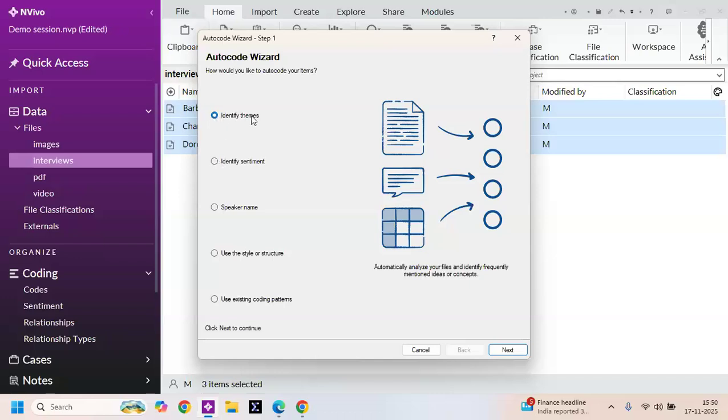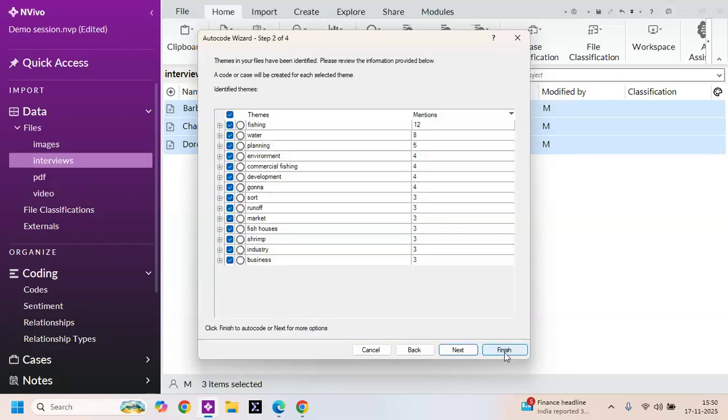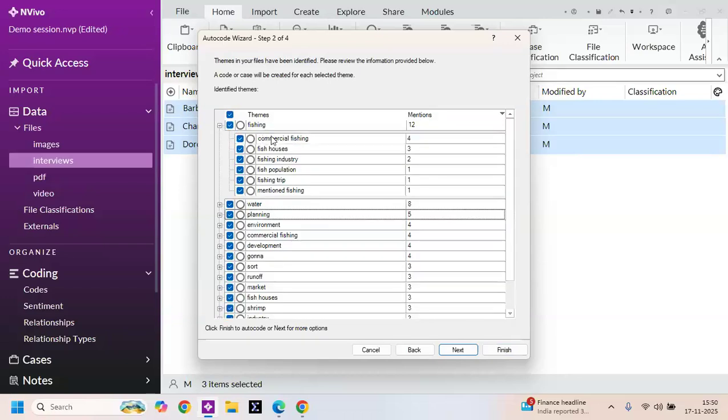So the first one is identify themes. To perform it, I have to select identify themes and click on next. So this is the result. You can select or deselect the themes, these are all the main themes. If you click on this small plus option, you can get the sub themes under the main theme. That means under the theme fishing, there are six sub themes. If you find any irrelevant, you can deselect it also.